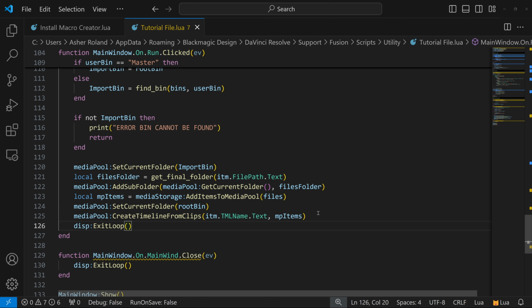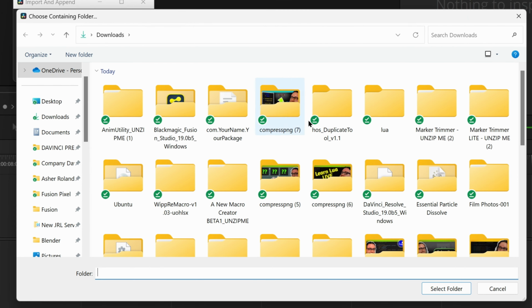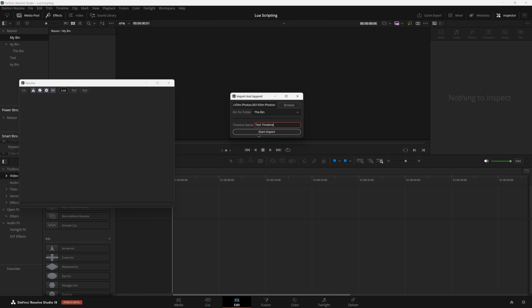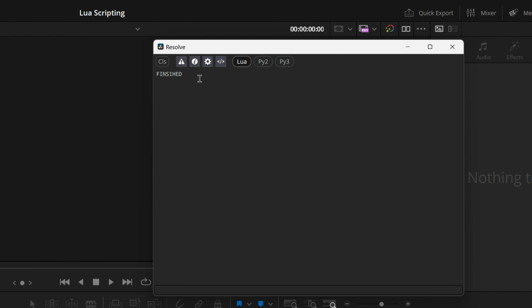Once you press save on that, let's run this. Let's find our folder again, and I'm going to choose the bin so we can iterate through into it. We're going to create a timeline just for test timeline, start the import, and we see it's printed finished. Why is it printed finished?